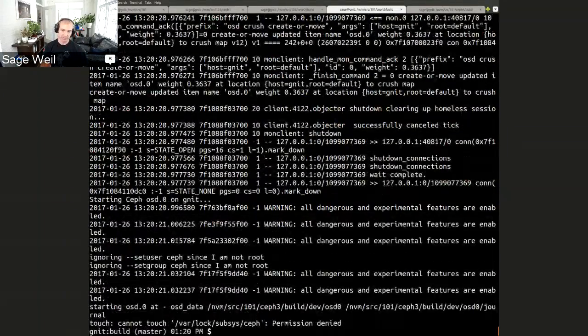I can stop the whole cluster, start the whole cluster, all that stuff. So it's reasonably easy to interact and sort of do all the things that you would normally do with a real install out of your source tree, which is kind of nice.